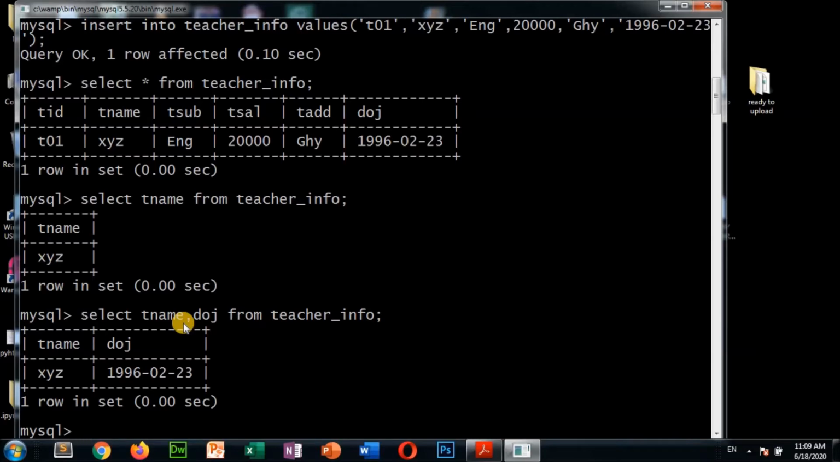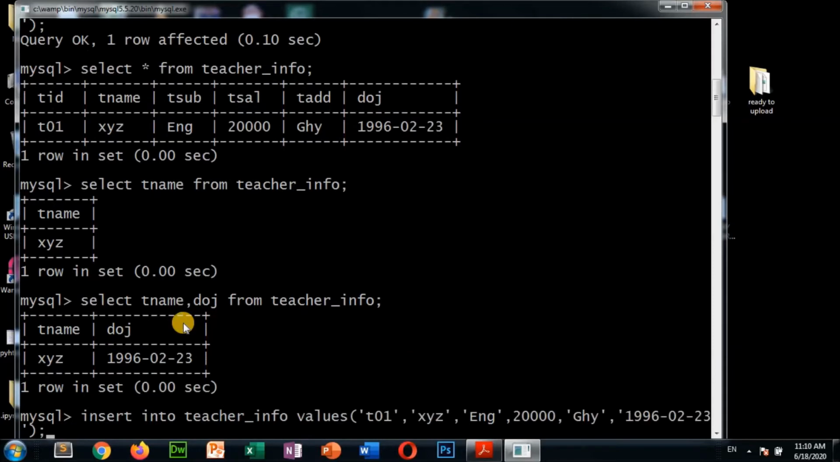Now we are going to insert some more records into the teacher table. How to insert, you already know. Just press the up arrow for the previous command. Yes, insert into teacher info values. Now I am going to edit these values.